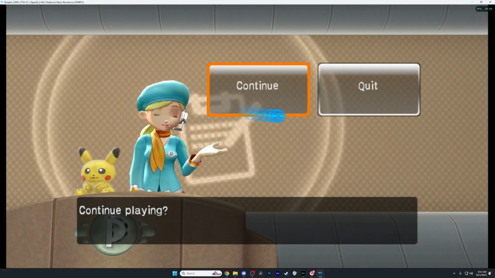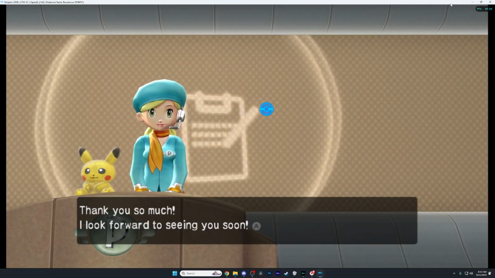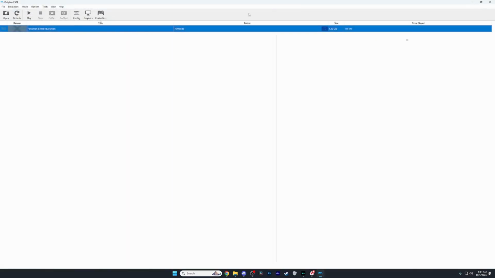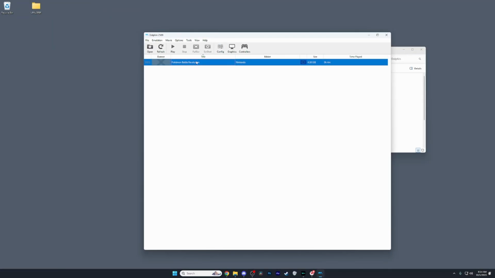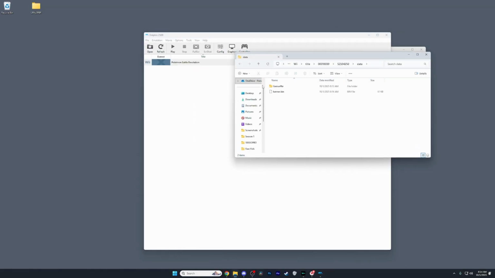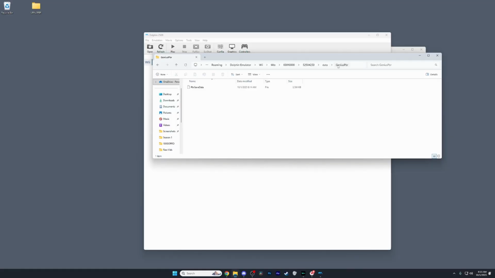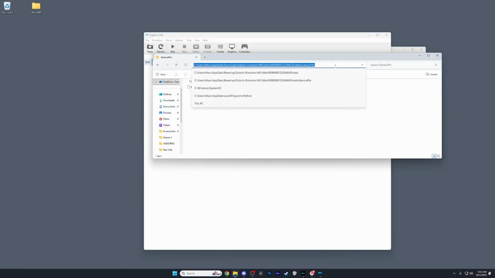So once we're done with that, we can quit, and then we can exit out of the emulator. Just like that. Bada boom, bada bing. The emulator is closed. If we right-click the game and go to Open Wii Save Folder, you're going to see Genius PBR. You're going to click on that, and from here, this is how you're going to pull the data to edit. So you're going to click right next to Genius PBR, to the right of it, and it's going to highlight the entire thing.